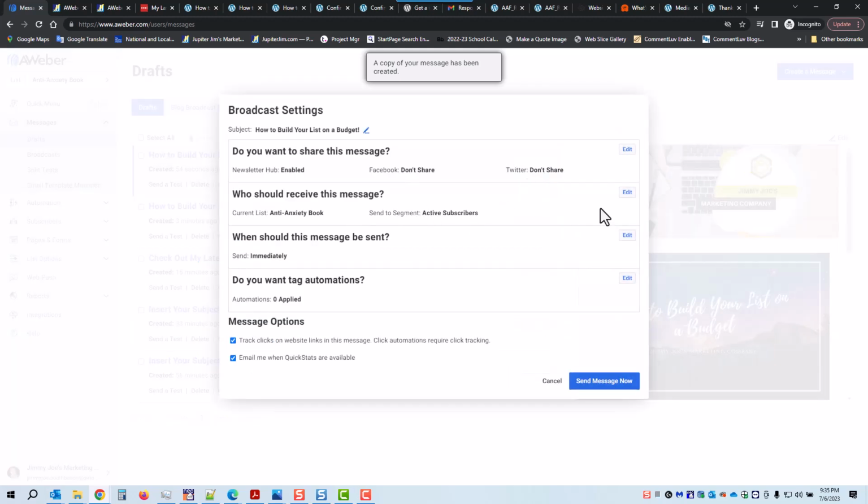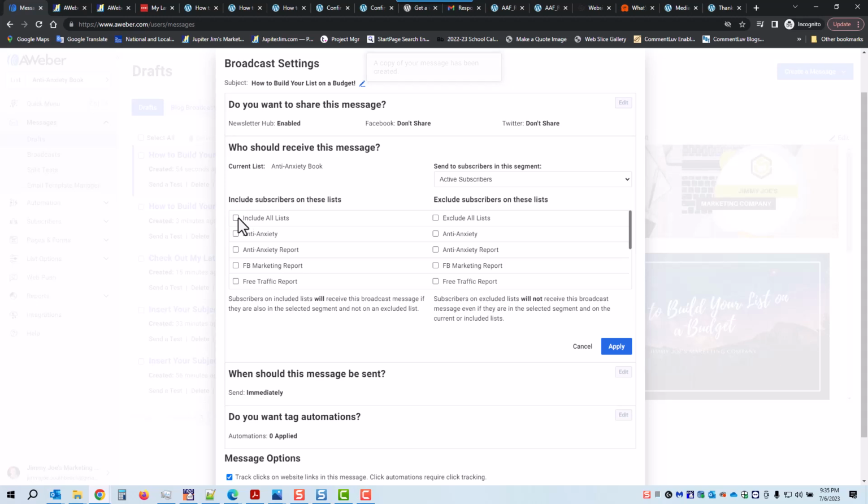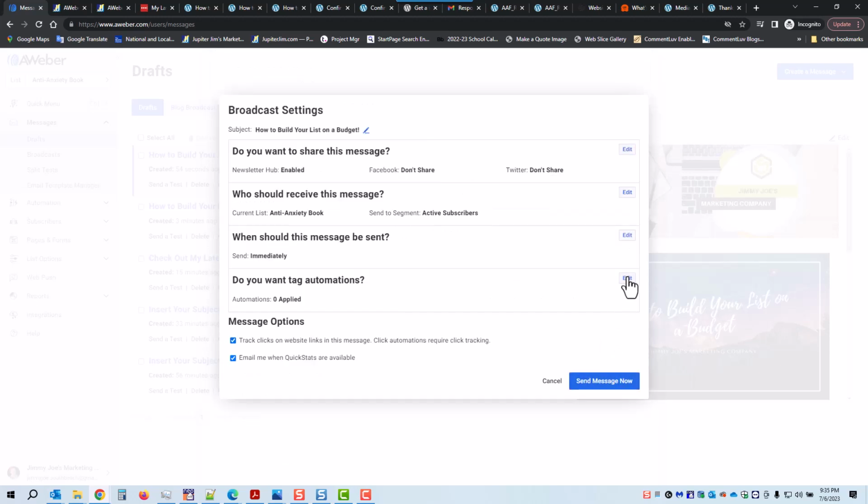Who should receive this? I have choices. Click on edit. I can include all lists except for this, or I can exclude all lists, or it's going to go to this list right here, all active members. Now, you also have some other choices, just people who signed up in the last 30 days, etc. So anybody who's an active subscriber on the anti-anxiety book list should get this. I want them to get it.